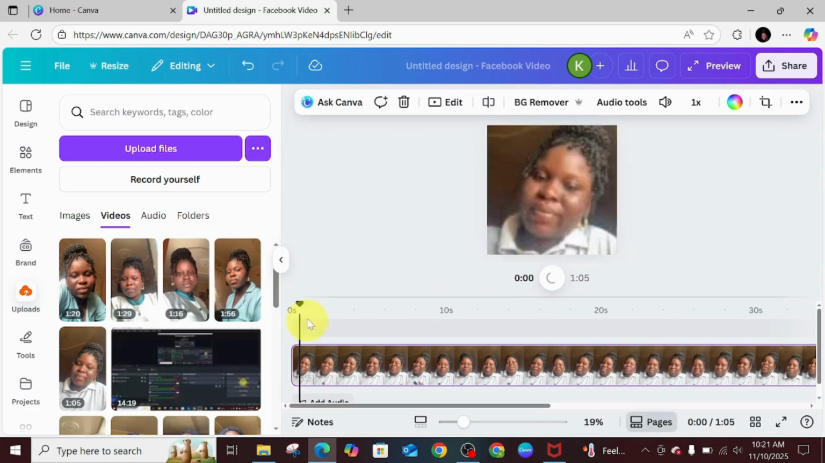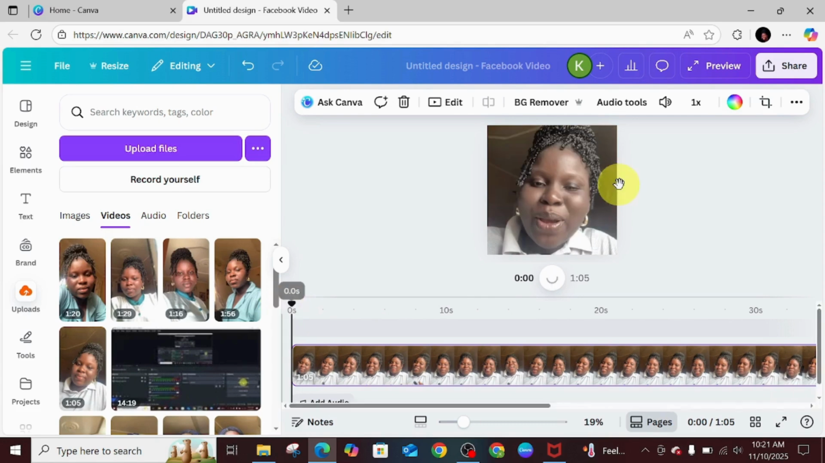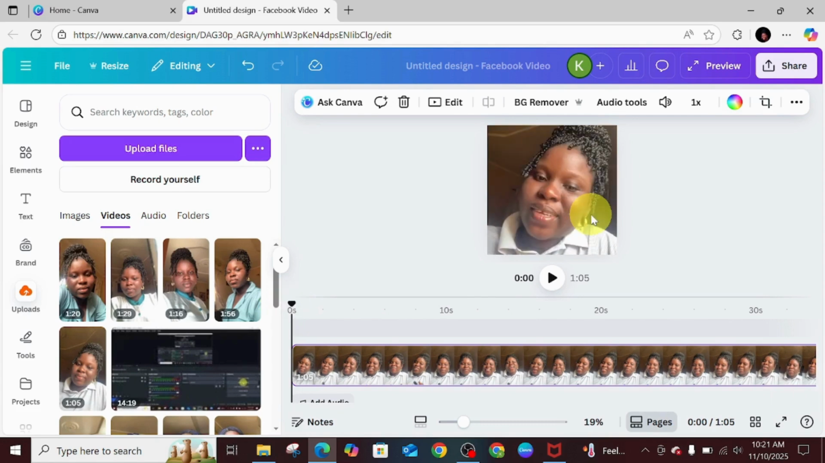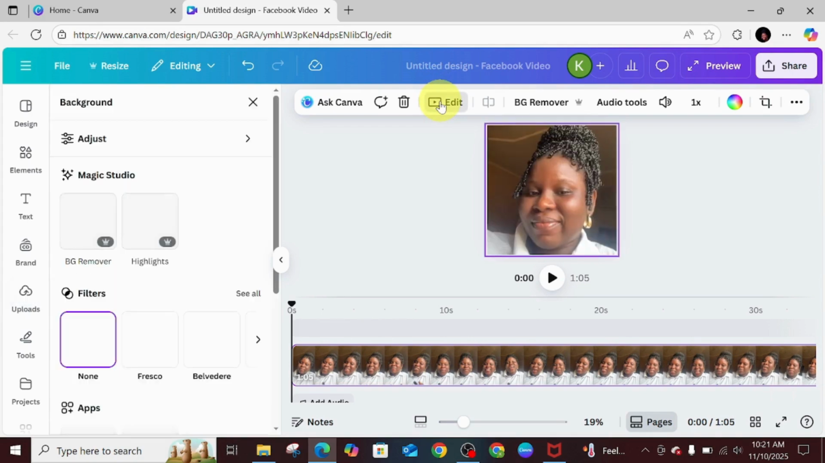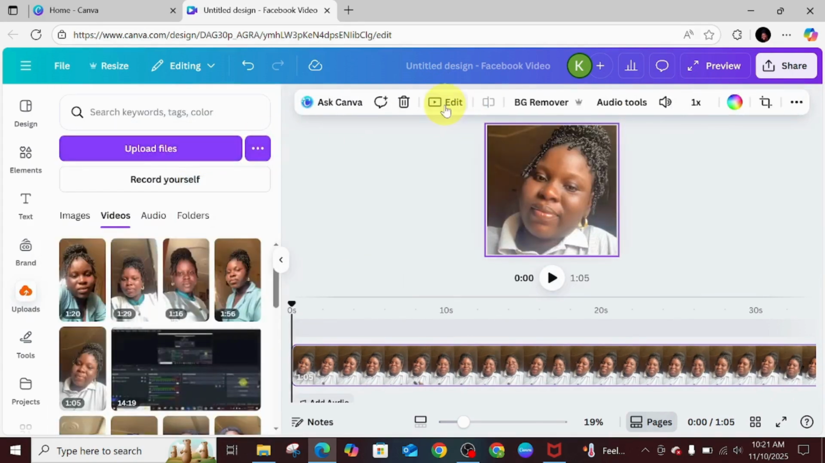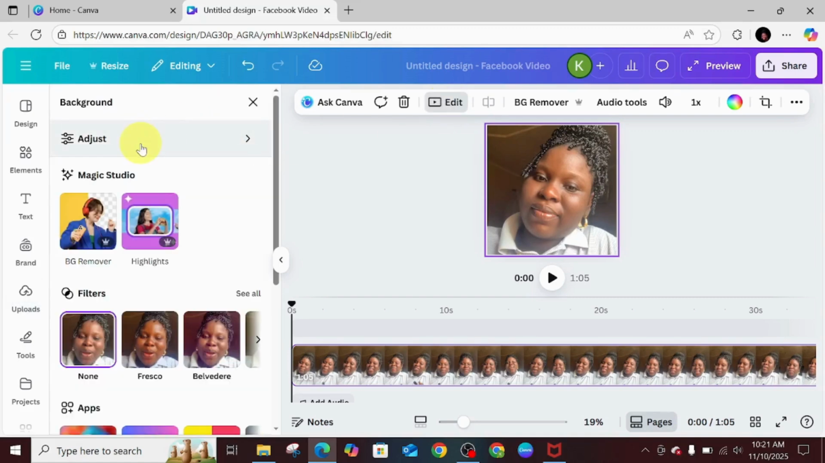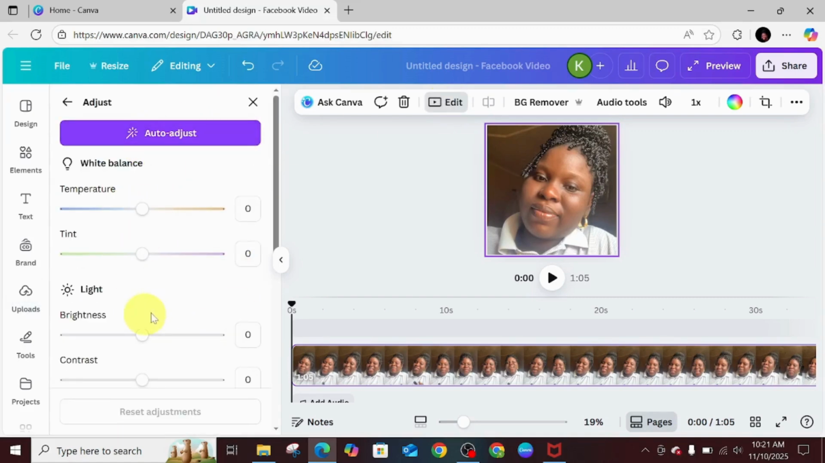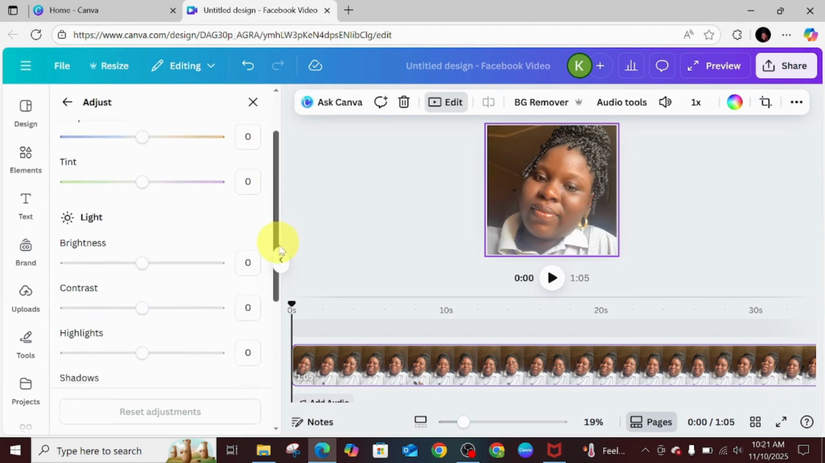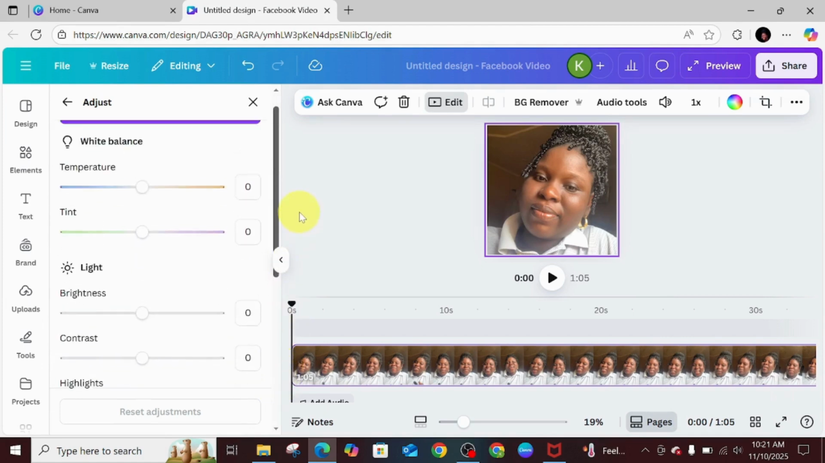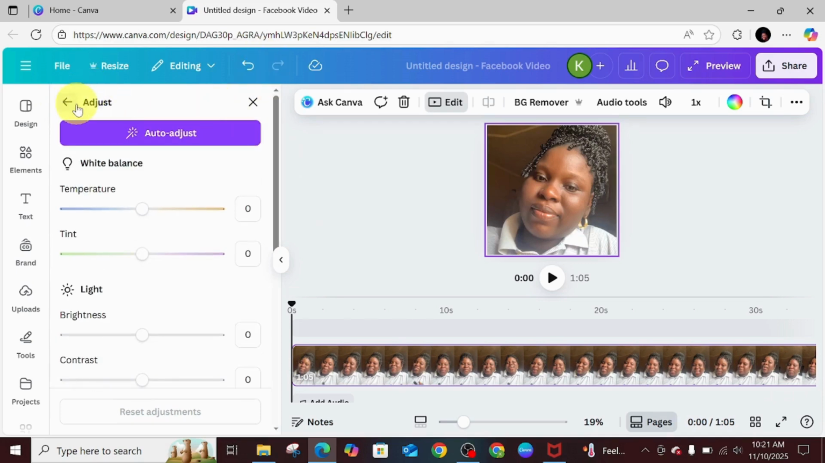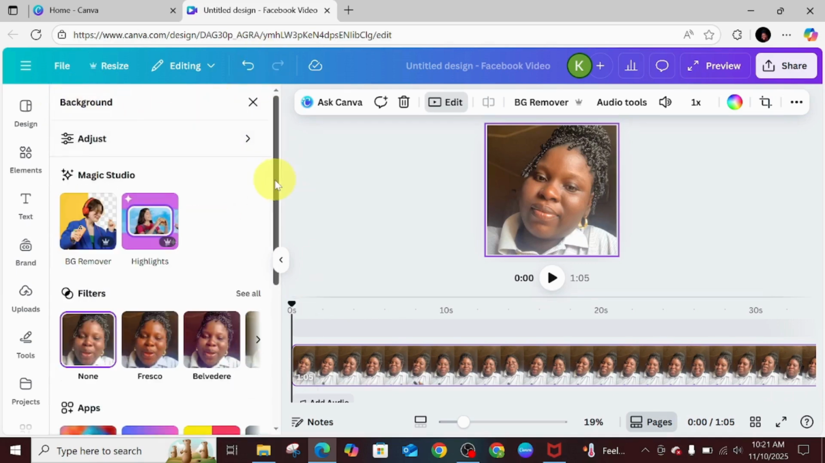So I'm just going to click on this, and for this one I'm not removing any background. I love the background like this. I'm not doing anything to it. I'm not increasing the brightness. Of course, if you want to do that, just click on this edit, come over to adjust brightness. Then you will see a lot of things here for you to adjust the brightness and all of that. But I'm not doing all of those things. The brightness is okay for me.